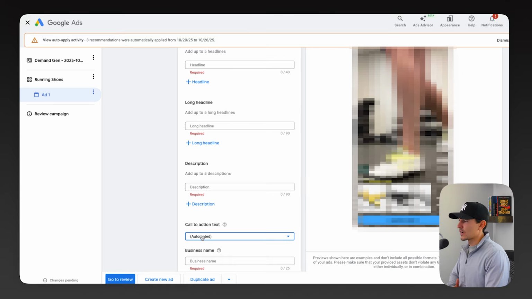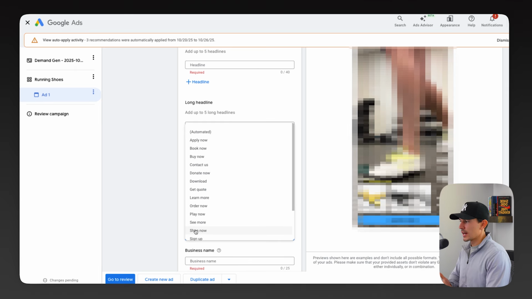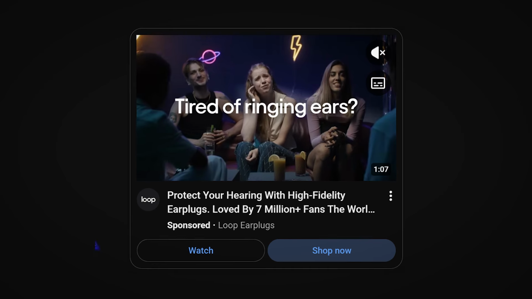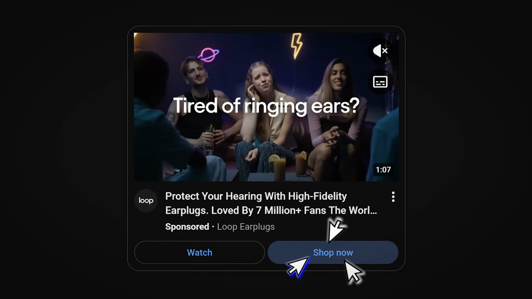And then for your call to action, I am both ways on this, to be honest. You can either go shop now or automated. I've seen automated work tremendously well because it will bounce around between learn more, order now, and shop now. But I've also seen shop now just being the most direct and generally works the best.